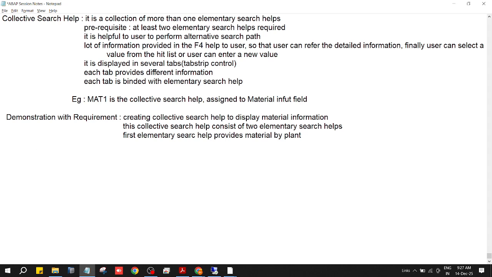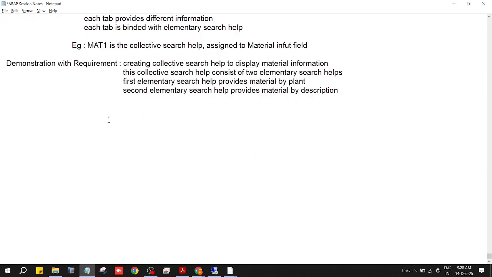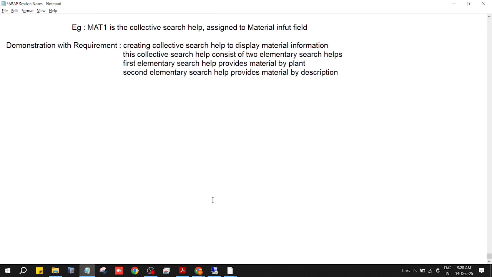The second elementary search help provides material by description. This is the fundamental topic. So if you want to proceed, how will you get the values, material by description, material per plant?